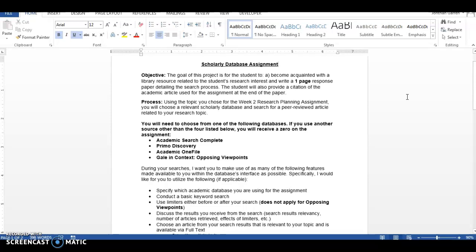Once you become acquainted with the library resource, you are going to write a one-page response paper detailing the search process. The search process meaning the process in which you are searching for the resource and the article that you decide to choose for this assignment. That's what you're doing as you are searching for this article, and we'll go into that in more detail down here at the bottom part of the assignment instructions.